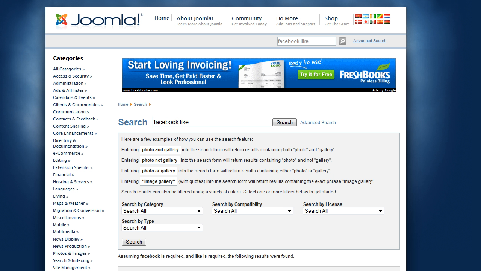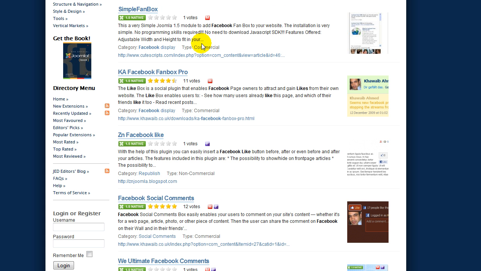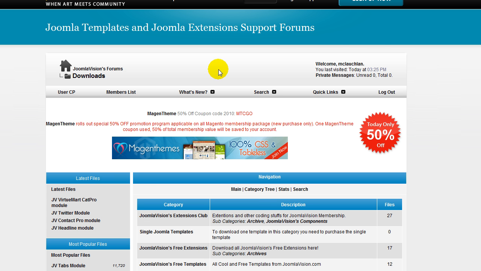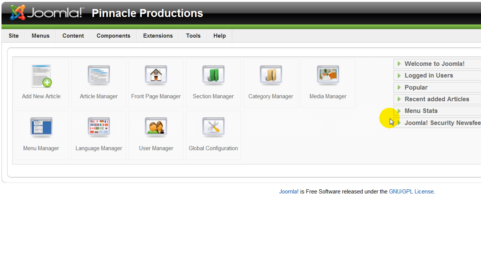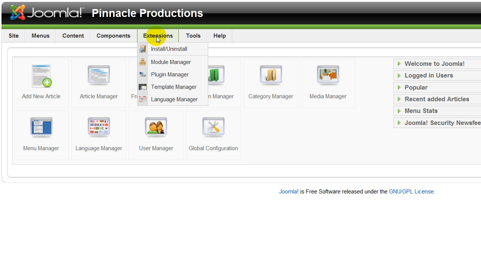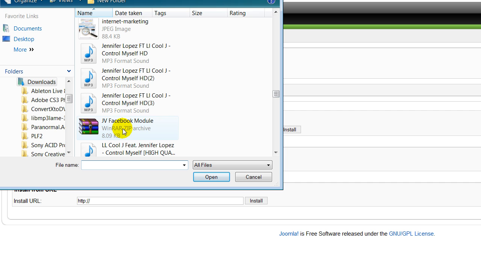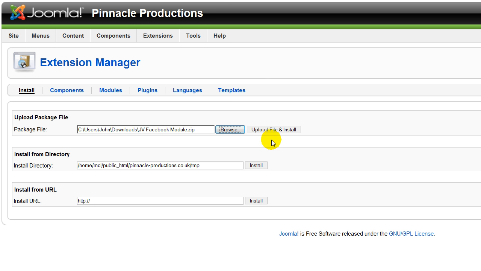So just to recap, first of all you come over to the extensions directory at Joomla and type in Facebook like or whatever you want, and to get the one I've chosen you come over to Joomla Vision, click on the downloads. Once you're at the downloads, go to most popular files, JV module, and download that in the usual way. And once you've downloaded it, come over to your administration page, go to extensions, install, uninstall, go and browse for it. Once you've found it, double click, click upload, and go through the process that I've gone through.